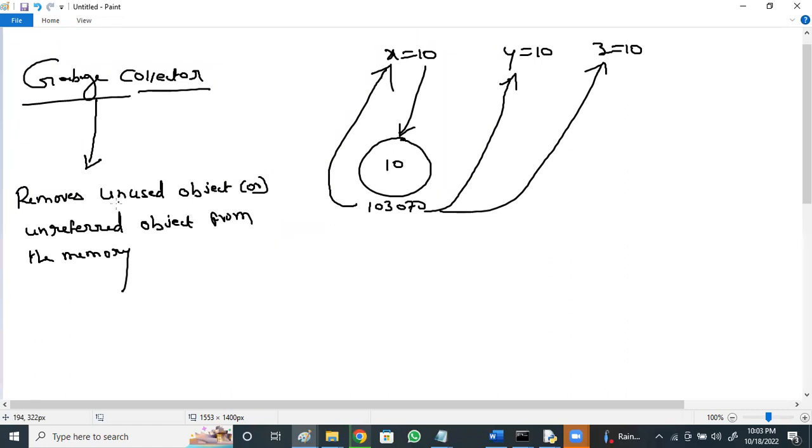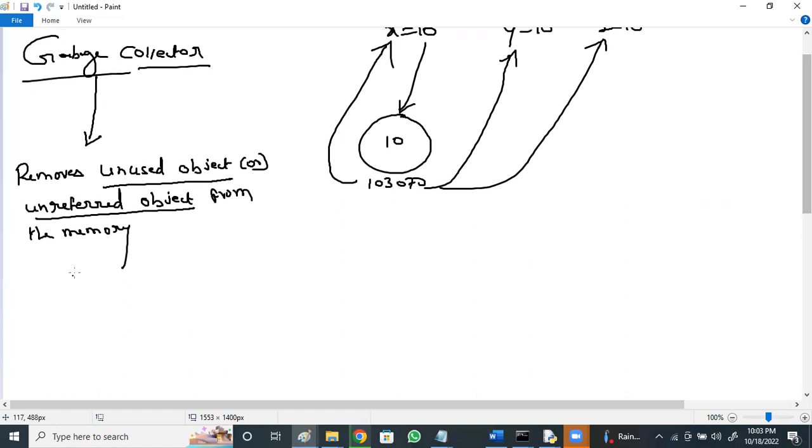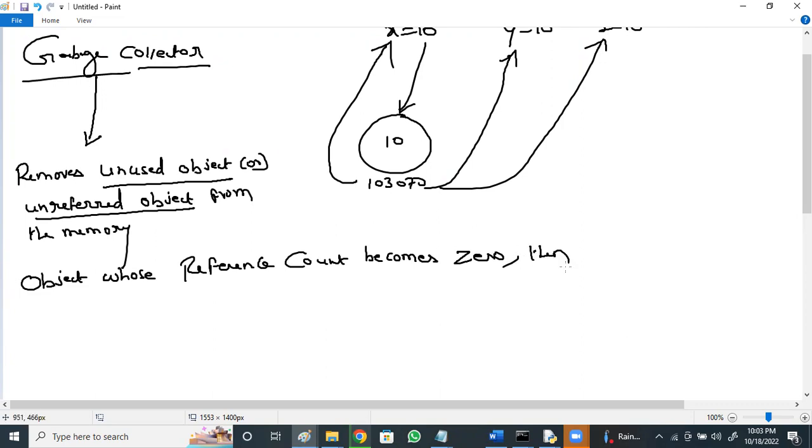You may ask immediately, what do you mean by unused object? What do you mean by unreferred object? Okay, for that, object whose reference count becomes 0. Unused object means object whose reference count becomes 0. We call it as unused or unreferred object.